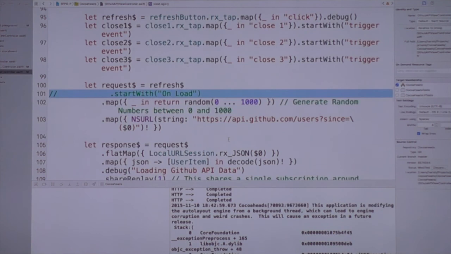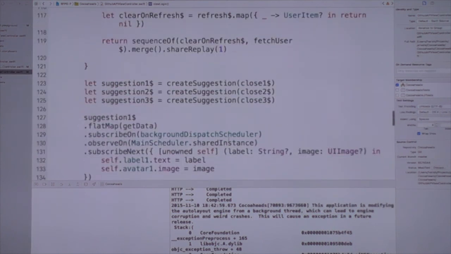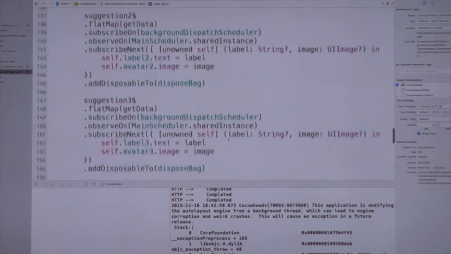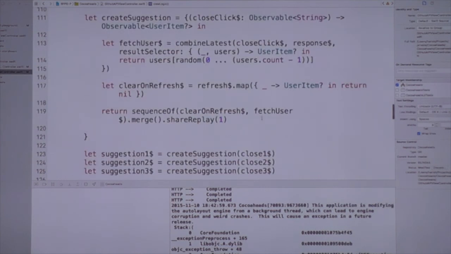You have to be explicit with which thread you're running on. Many other libraries in Swift and many other reactive libraries automatically do this for you by switching between threads. In Rx, you have to be very explicit, and in every subscription you do, you have to mention it. So it's more code that you have to write, but at least you know exactly what's happening with the thread. So that's pretty much how most of this example works.